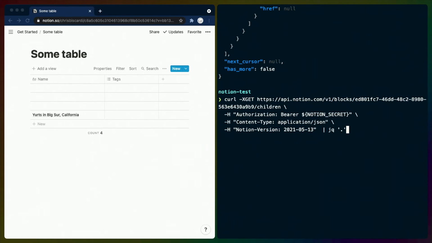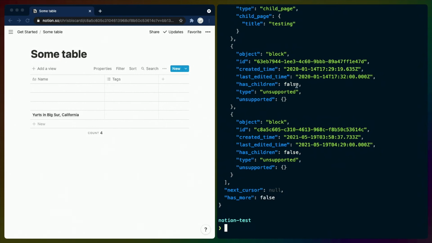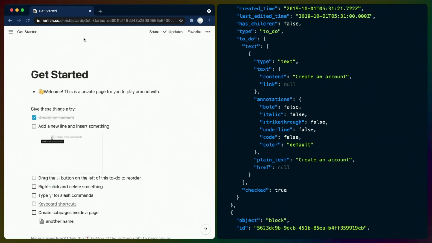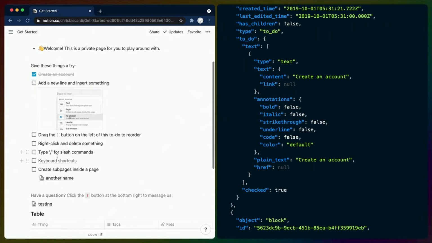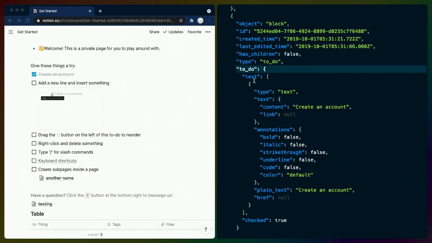Using a GET request, we can go to the blocks/block_id/children endpoint to fetch all the blocks for a block ID. Again, I've piped this into jq so that we can get a better look at the output. And again, we get a list back. The results are a list of blocks. And if I go to my Getting Started page, you can see a number of to-dos here, such as create an account. And on the right-hand side, we see a block that is a to-do that has a text with the content of create an account.